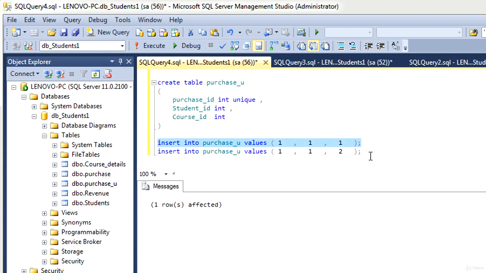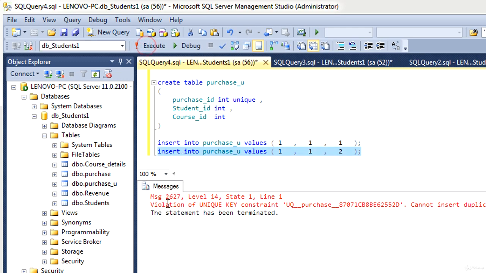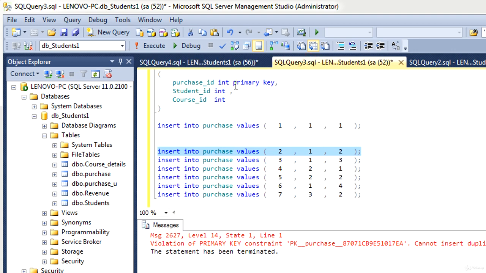Similarly, if you try to insert one more record with the purchase ID as 1, it will give error because purchase ID we marked as unique. So it won't allow purchase ID value 1 again. So it's giving error. Similarly, if you create a table with the primary key as one column, that also won't allow us to insert duplicate record.